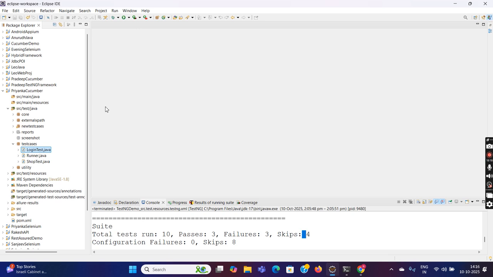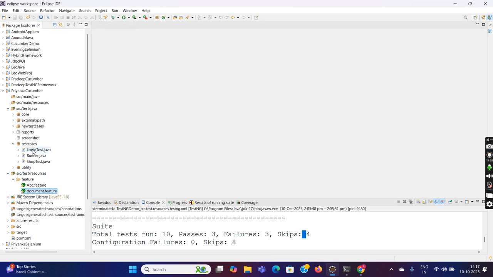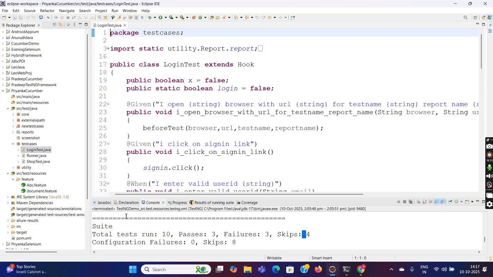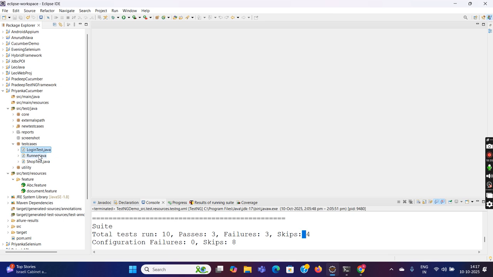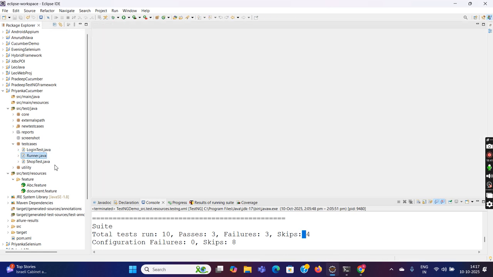Everything is the same. This is a simple feature file in which you have written different scenarios. This is your step definition file. All these things we have discussed before. This is your runner class. So everything is the same, we have just added the library.